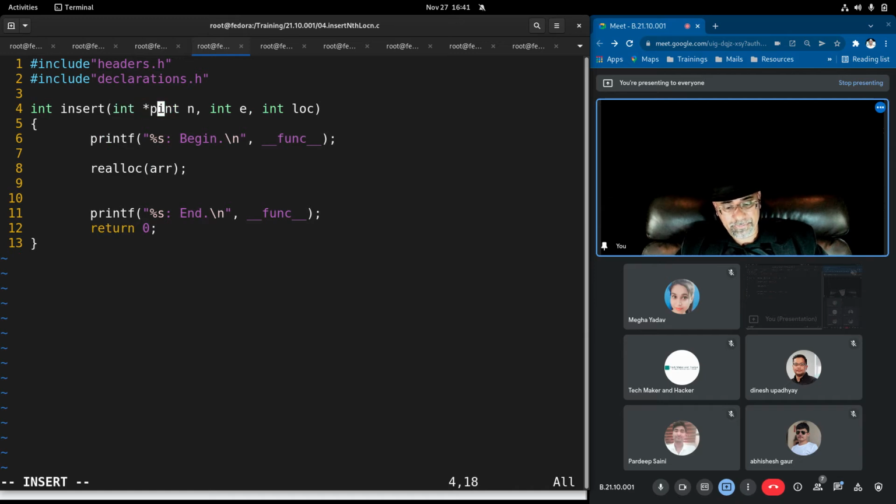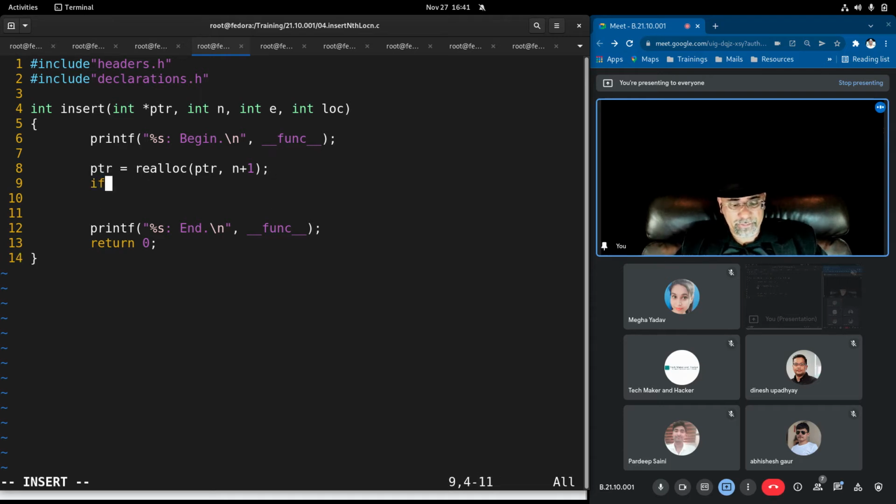int star PTR now points to your array. You can give it any name. PTR is the pointer whose memory size has to be changed. What is going to be the new size? Well, the new size is going to be n plus 1 elements. Array expanded. And the starting address of the allocated memory will be stored back in the same pointer PTR. You must check for errors if any.